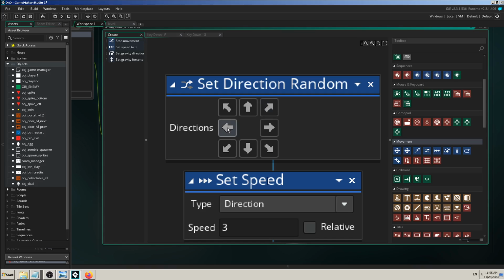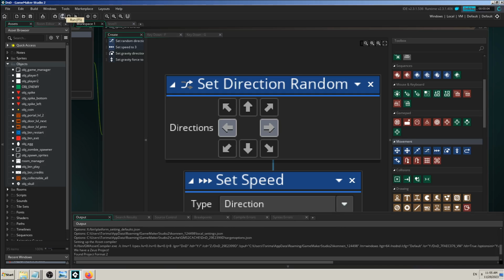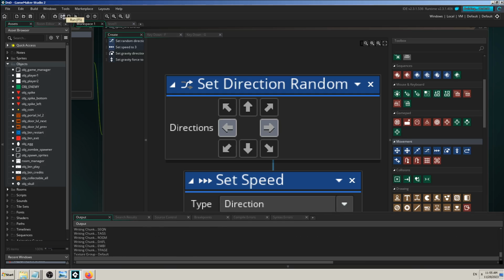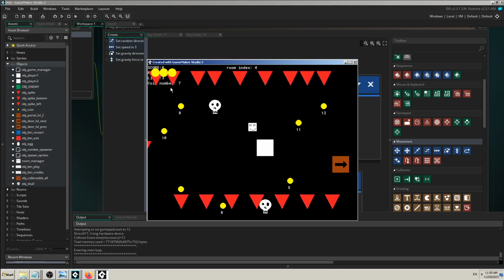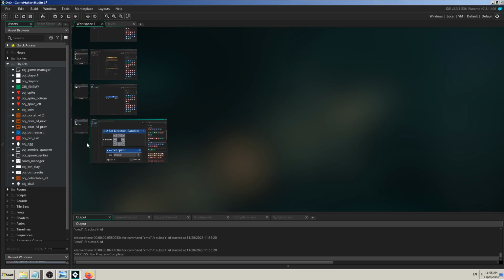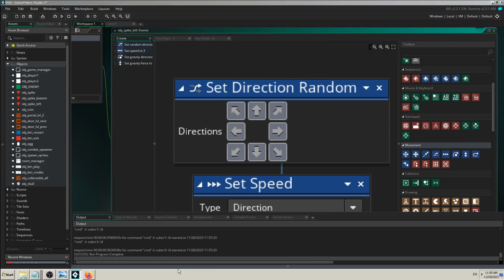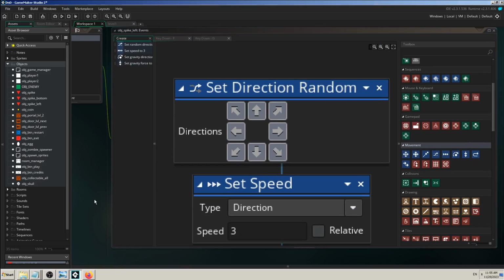Or for example, if you want your object to be able to go left and right, only pick 2 of those, left and right. For my game, for example, this should be some kind of enemy which could go anyway, so I will select all of those, and I will add more of those enemies to see if all of them will behave randomly, go in all different directions.